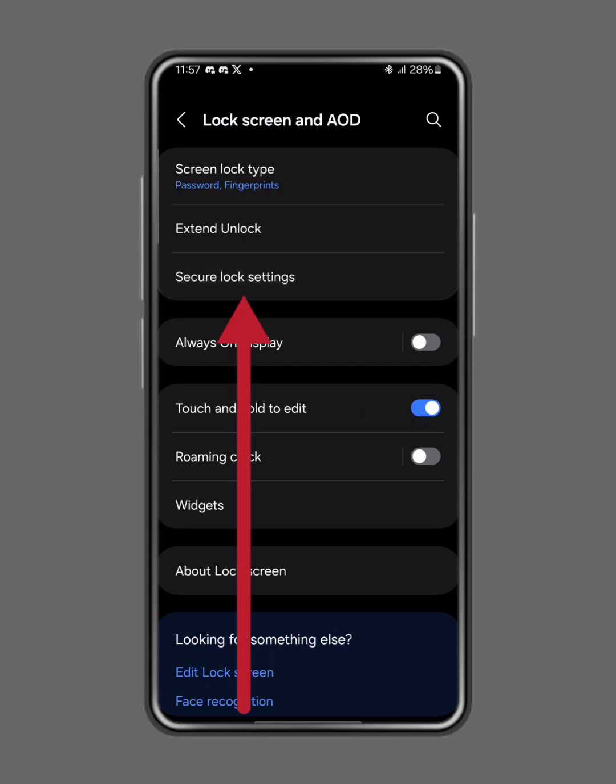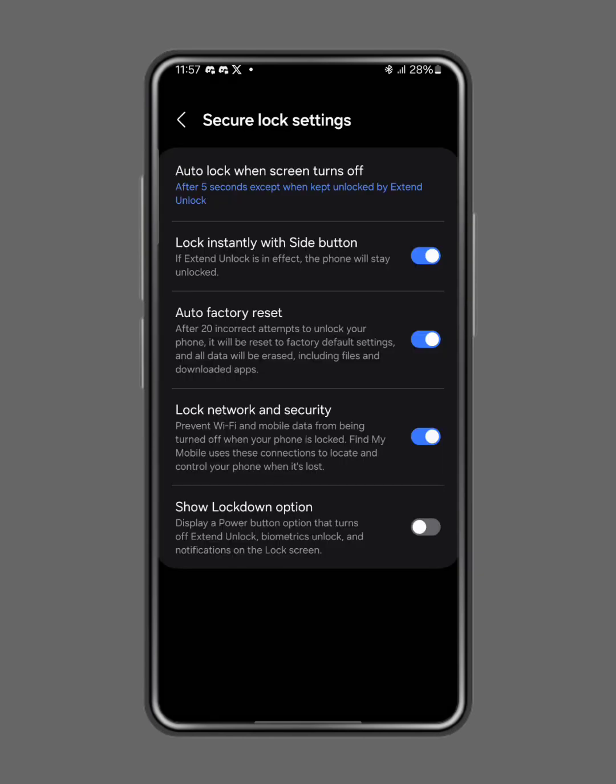Click on it. Once you click on it, they will give you an option to input your password so you can unlock it. So go ahead and unlock it. Once you unlock it, you come to this interface where we have about 4 options. The first one is lock instantly reset button, auto factory reset, lock network and security, show lockdown option. But why we are here is for the second option, auto factory reset.